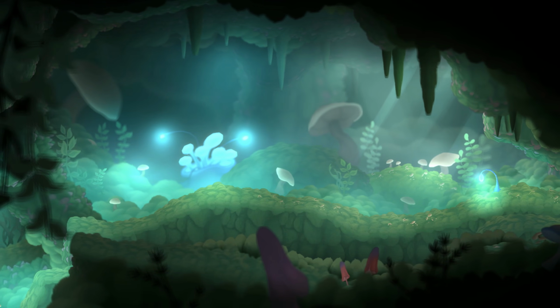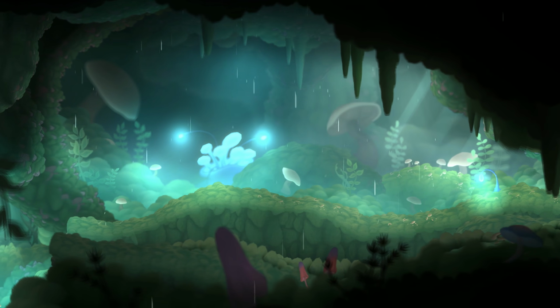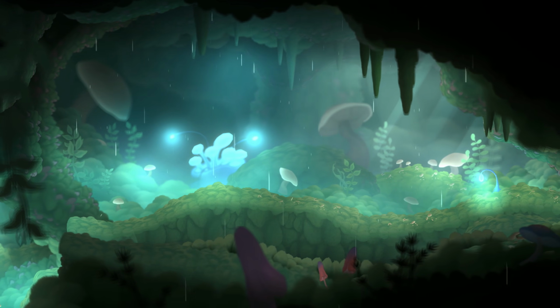I'm going to use a scene from the game we are developing to show you how to create this simple but cool rain effect. So, without further ado, let's jump right into this.